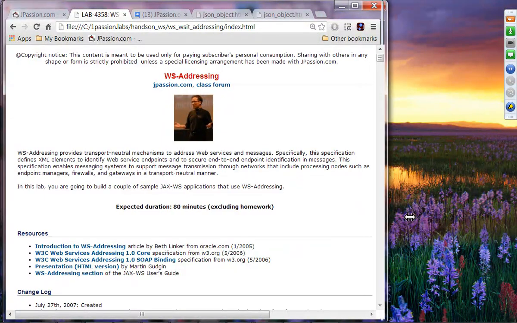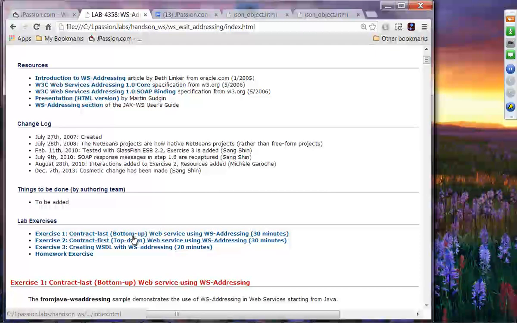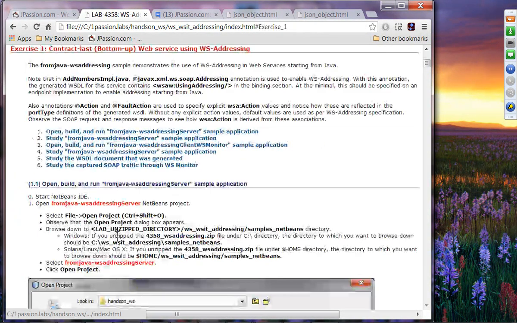Okay, so here what we are going to do is we are going to build web services, contract last and contract first. Well, the result is going to be the same. You are still going to see WS-Addressing being included in the WSDL document as well as in the SOAP message. Okay, so let's take a look at Exercise 1.